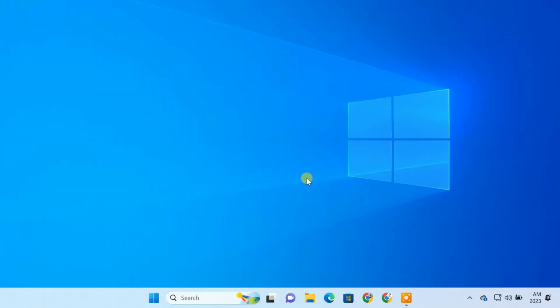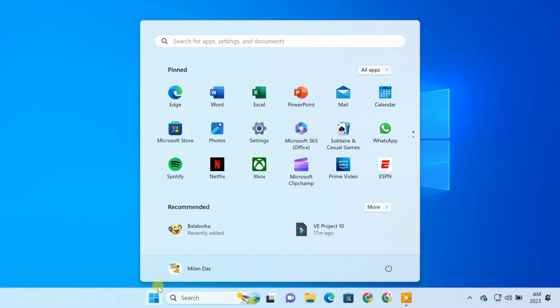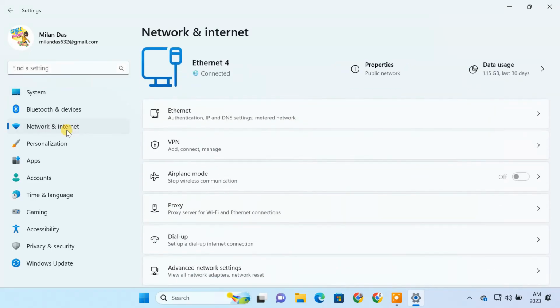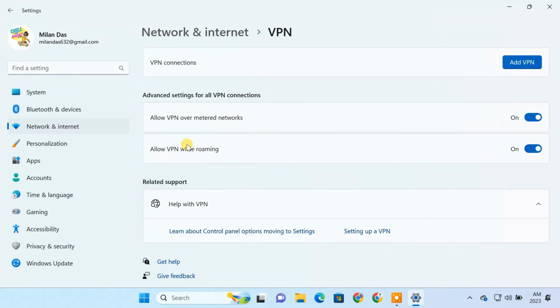Now, I am on my other computer and I am connected to a different network. So let's see if we can connect to the VPN server over the internet. Windows has an inbuilt VPN client feature, so we do not need to download any third-party software. Simply open Settings. Go to the Network and Internet page, click on VPN. To start a new connection, click on Add VPN.